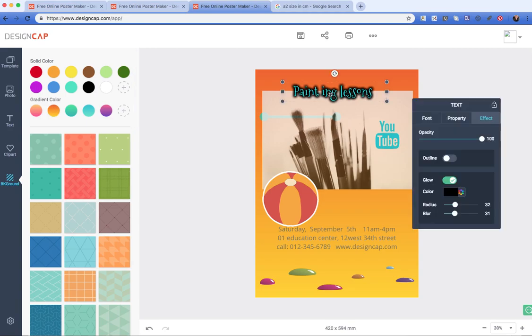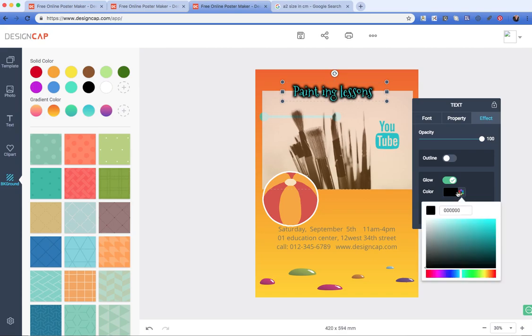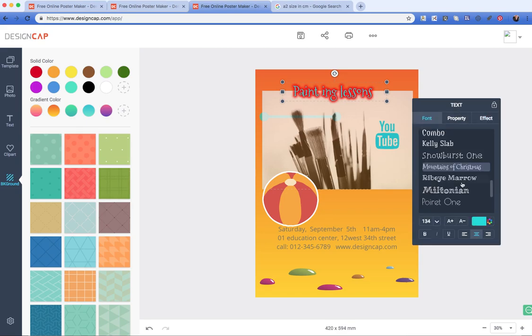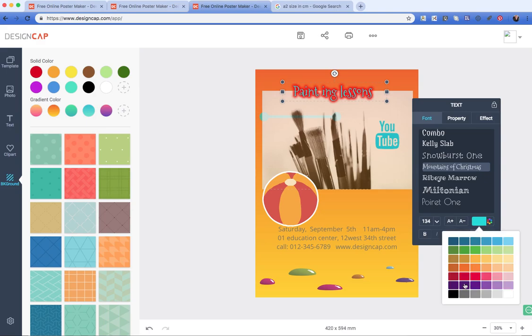Now, obviously that doesn't quite work. We'll change the color of the text. Something warmer, and you can play around with it until you get the look and feel that you want, but really nice and easy to use.